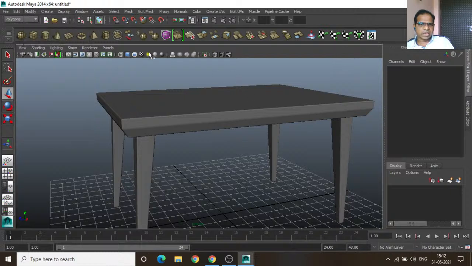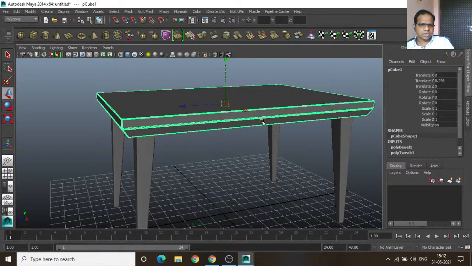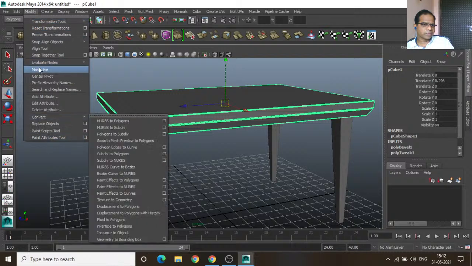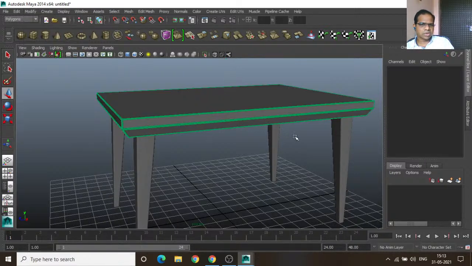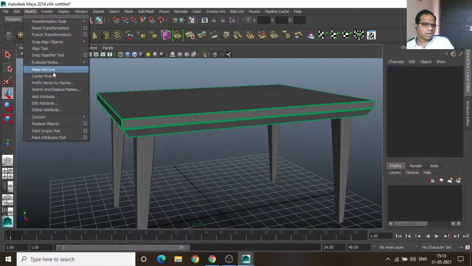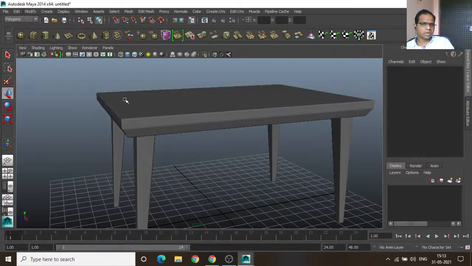This command also we can take from here, or selecting the top we can use this command from here also. Modify, make live. Okay, now it becomes a live object. Again we want to come back from that live object: modify, make not live. Okay, both commands are the same, whether we are using this one or modify, taking this one, whatever it may be, both commands are the same.